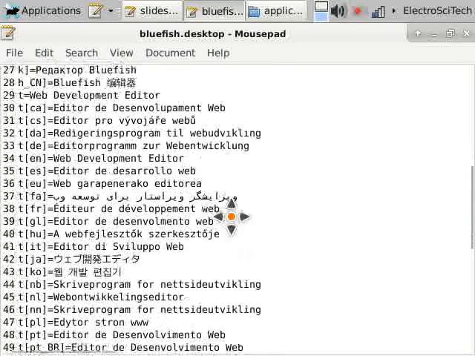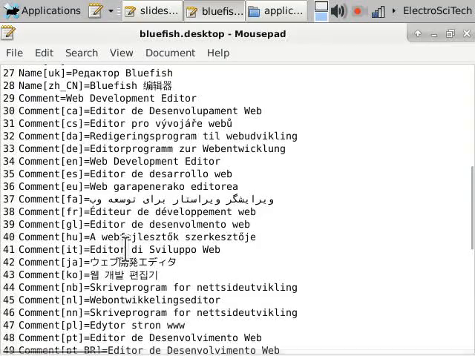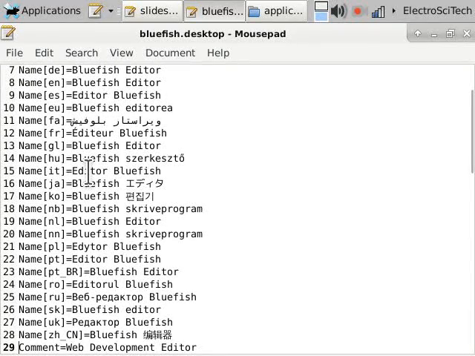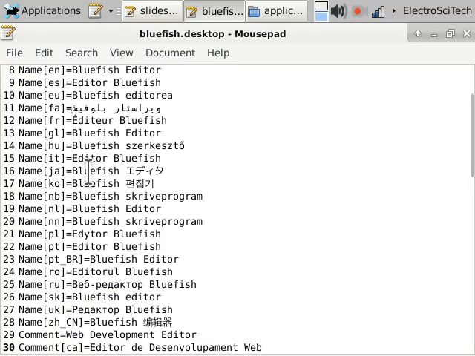Bluefish is great because it edits all kinds of stuff. It's a massive web editor. If you don't have it, it's a pretty cool program to have. I don't know if I'll ever do a video showcasing it or not, but it does all kinds of files. It's a really awesome program.